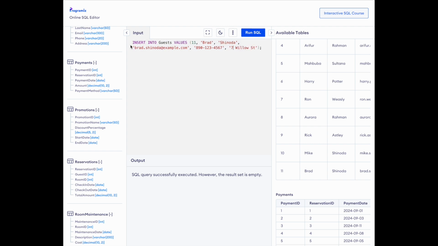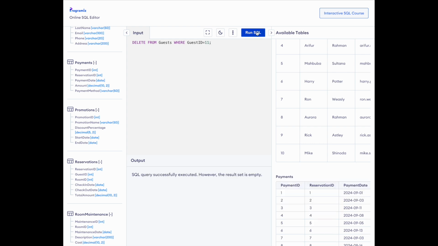Now I'm going to delete it. Delete from guest where guest ID is 11. The SQL query successfully executed. Here you can see that number 11 has been deleted. Okay.